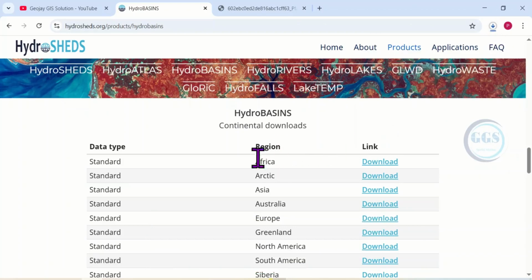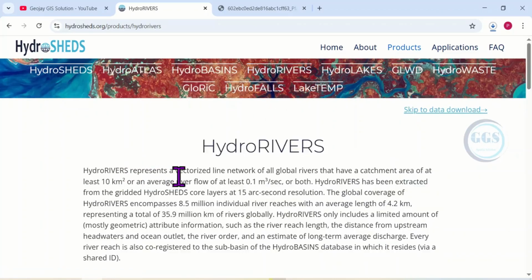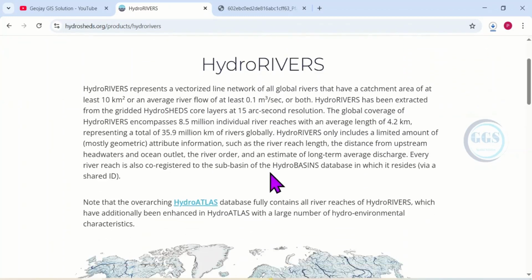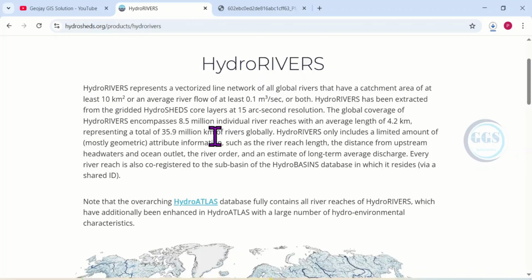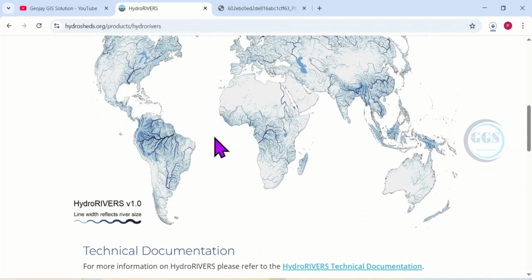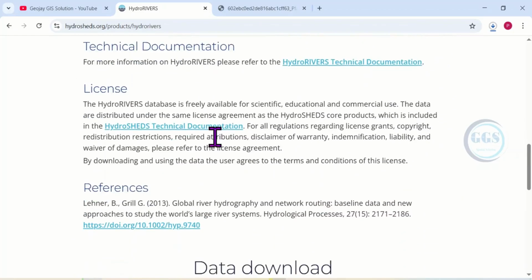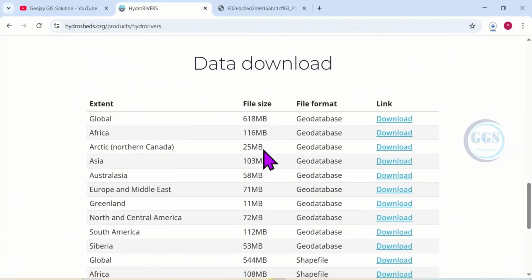Now to download, for example, HydroRIVERS, that is the river network, I'll click on HydroRIVERS. It will open the HydroRIVERS page, and HydroRIVERS represents a vectorized line network of global rivers that have a catchment area of at least 10 square kilometers, or an average river flow of at least 0.1 cubic meters per second, or both. So you can take your time and read to understand this data. You can see a lot of information here. If I scroll down to the download section, here you can see the download data.